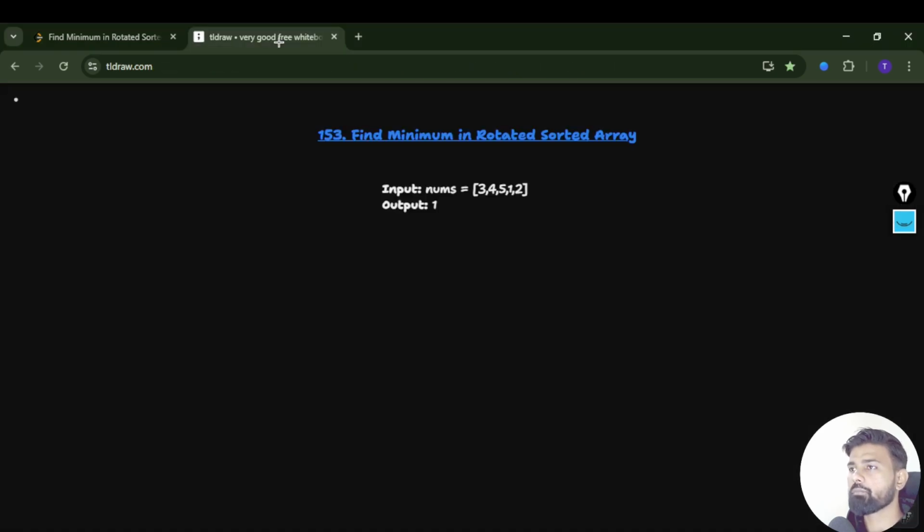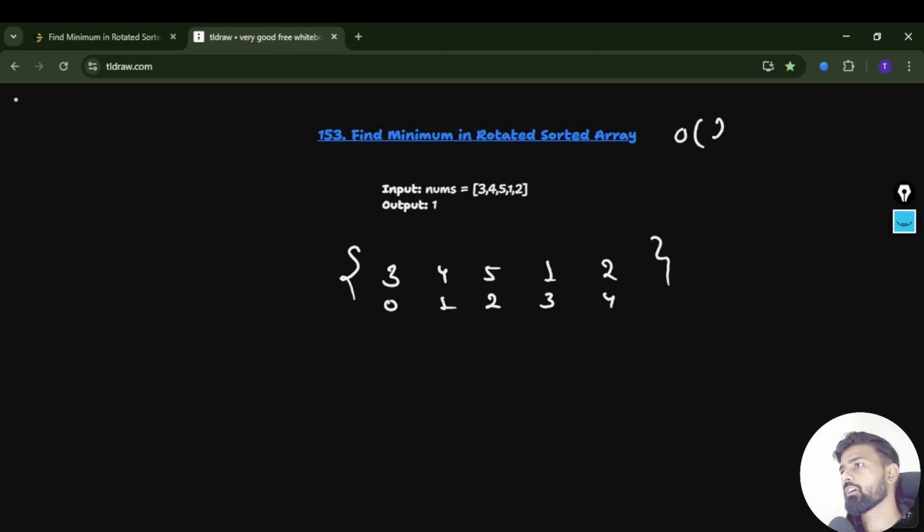In the given example, what we have is the sorted rotated array and we have to find the minimum. So this is our example, that is 3, 4, 5, 1 and 2. Index starts from 0 and it will go up to length minus 1. As we have to solve this problem in O(log n) time complexity, for this we will be using the binary search algorithm.